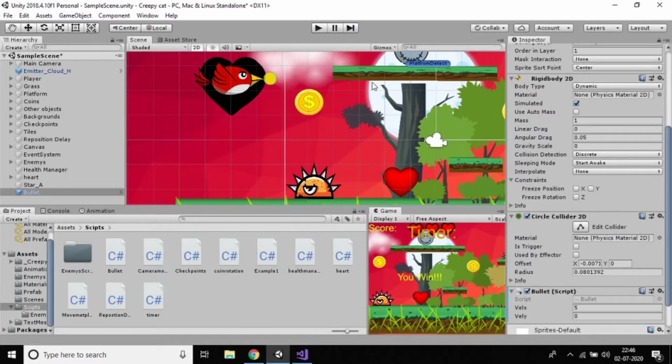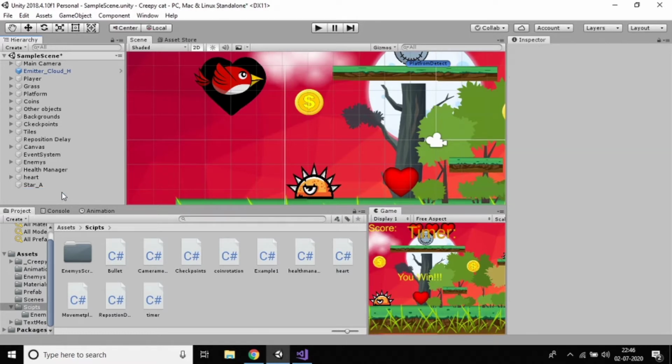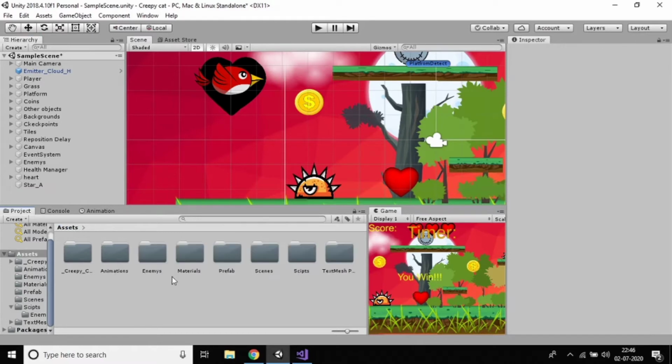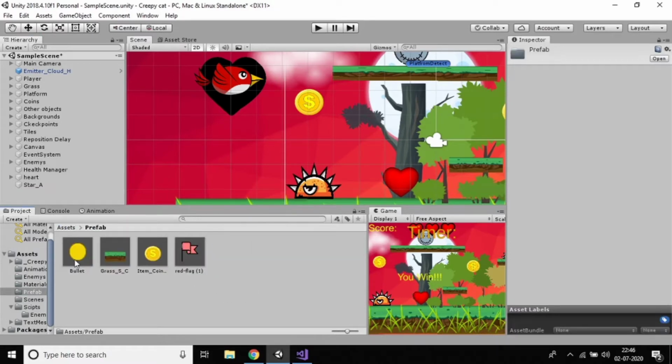Now my task is I want to write code so that if I press the control button or alt button, my bullet should be generated. For that I'll delete this bullet from the scene, but it should be there in the prefab. Already it is there in the prefab, you can find it.